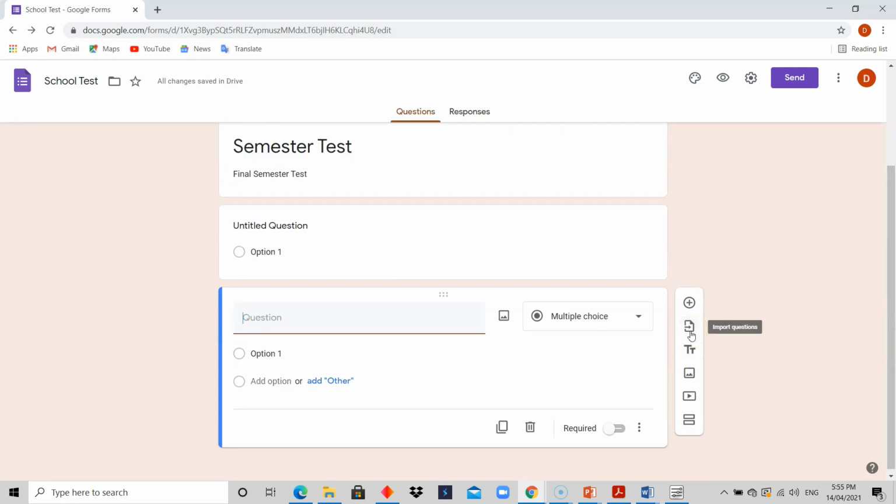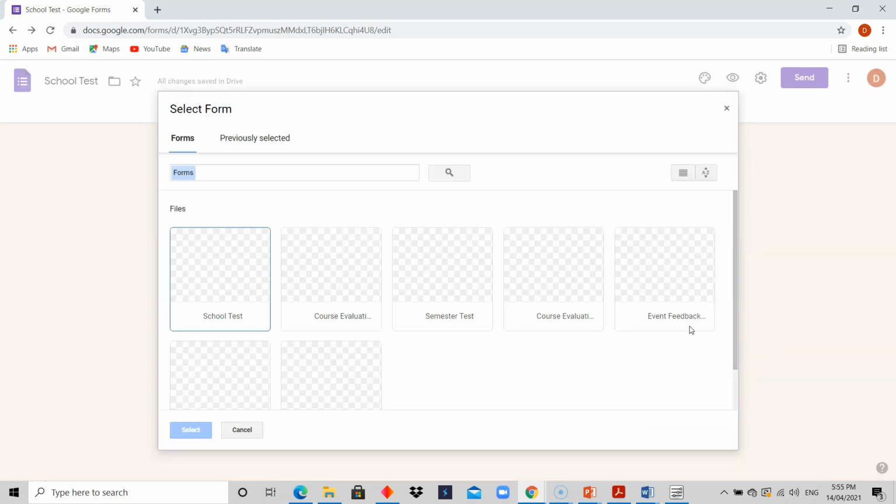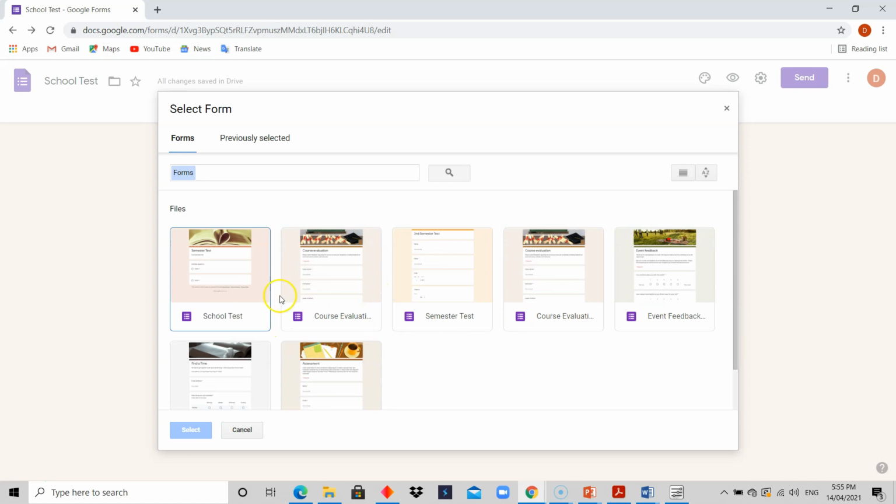This is import questions from another form. So if you have created a form before and you want to import a question from that form, you could make use of this. When you select this, it's going to take you to where you have previous forms, or probably you want to import a question from the templates that you've used before, or the ones you've opened before. So you could import it from there.